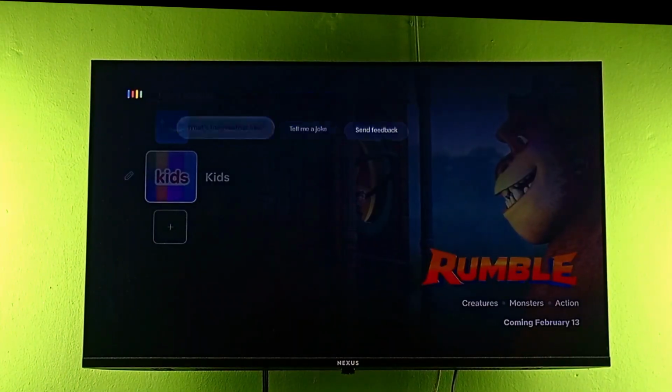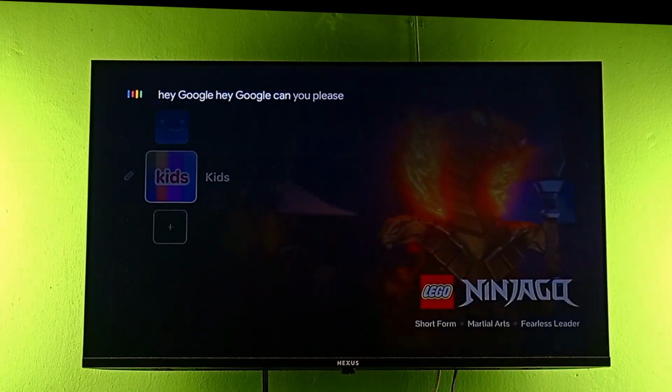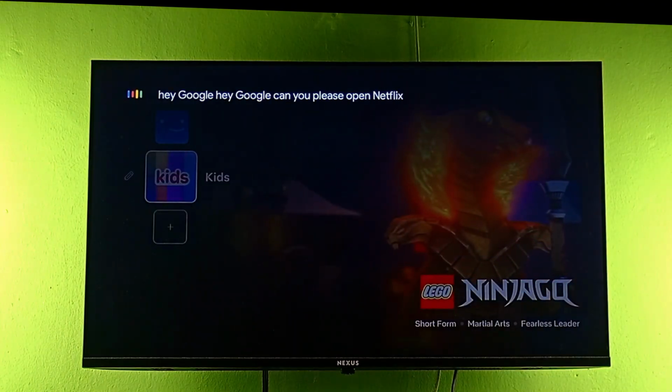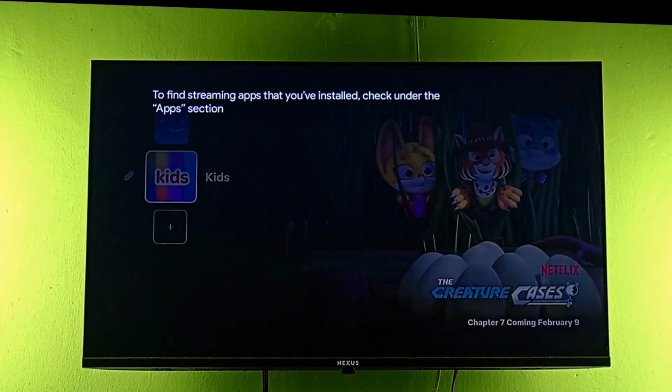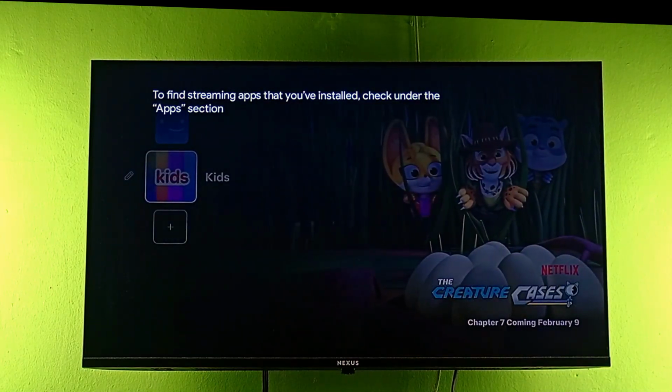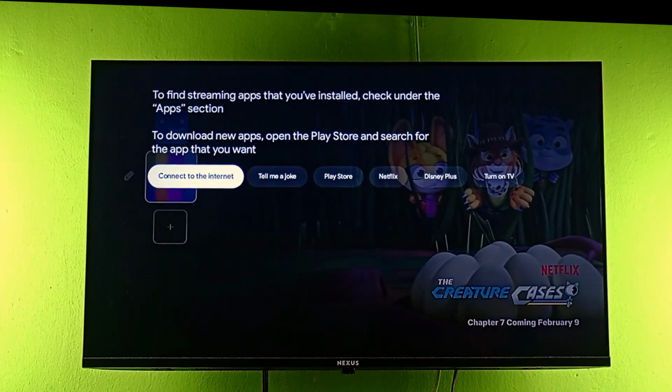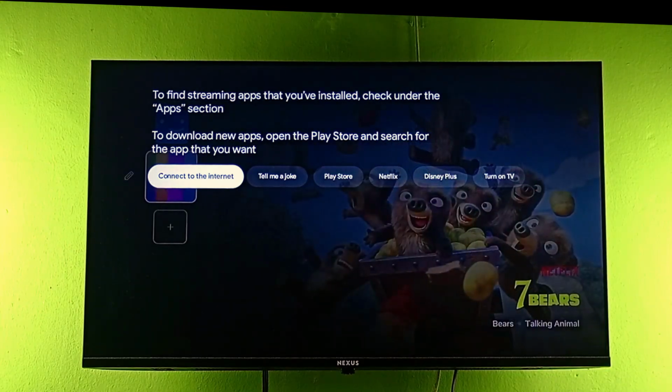Hey Google, can you please open Netflix Kids profile? To find streaming apps that you've installed, check under the Apps section. To download new apps, open the Play Store and search for the app that you want.